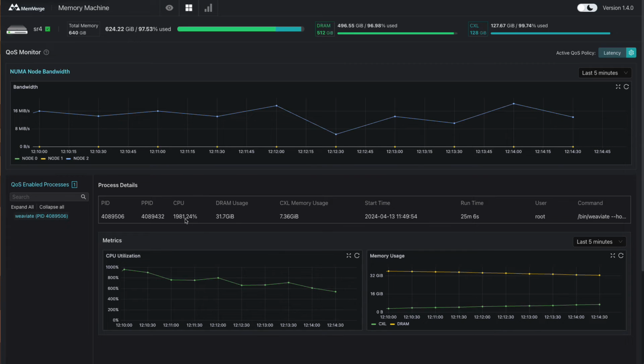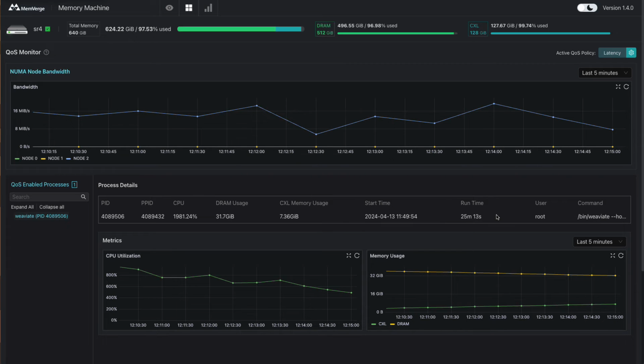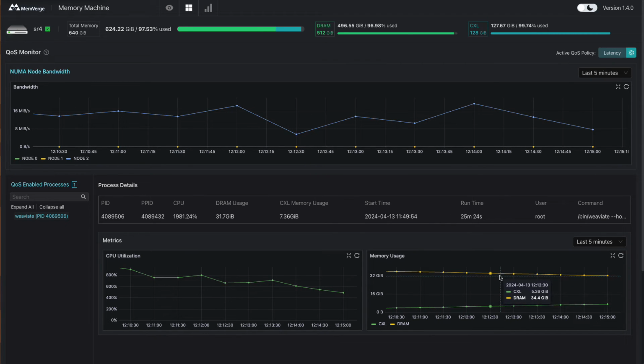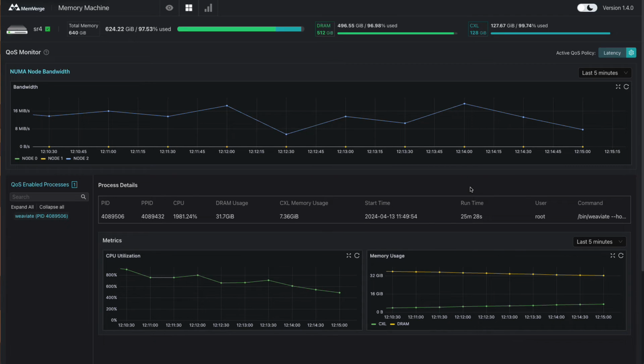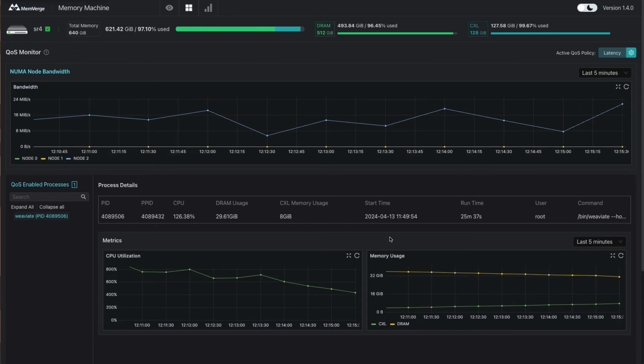You can see information around that process: how much CPU it's using, how much DRAM and CXL in terms of capacity, when it was started, how long it's been running, and who's running it. The telemetry for this specific process shows how much CPU utilization it's using and the memory as well. Again, we break this down for CXL and DRAM. This is kind of interesting just to prove that our latency tiering QoS feature is working, and what the throughput and telemetry of that particular process is.